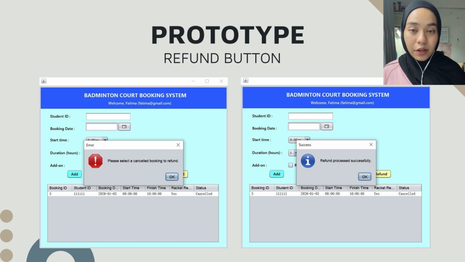Lastly, for the refund button. The refund button follows the same validation process as the update and cancel functions. Again, a booking record must be selected from the table before a refund can be processed. If no record is selected, the system will display an error message requesting the user to make a selection. This helps to prevent accidental or invalid refund actions.